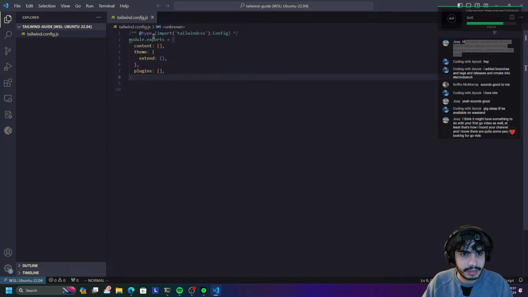I'm not even gonna try and decipher this, but let's try anyway. So we import Tailwind CSS config, module exports, content, theme, extends, plugins. I guess we'll take a look at that.